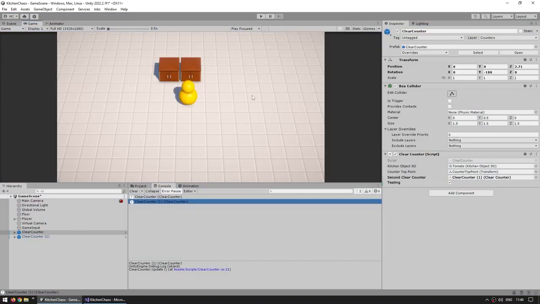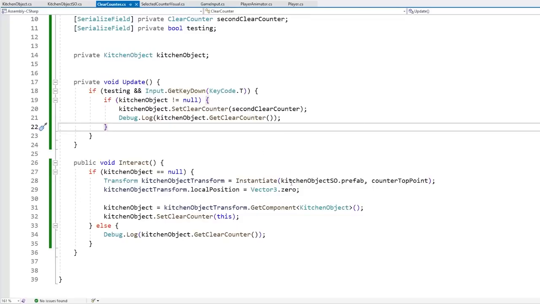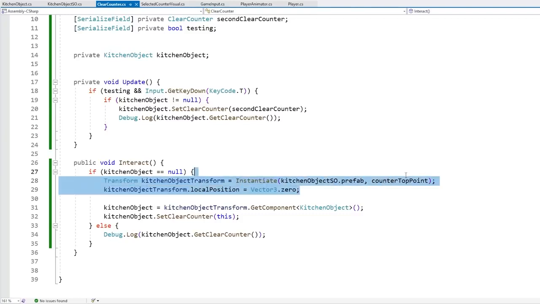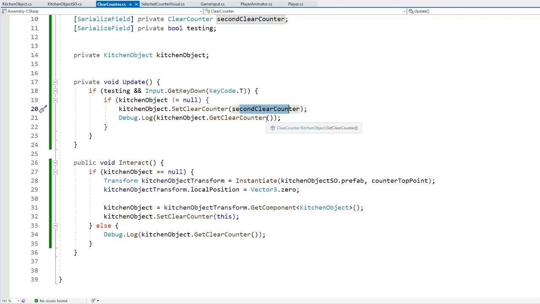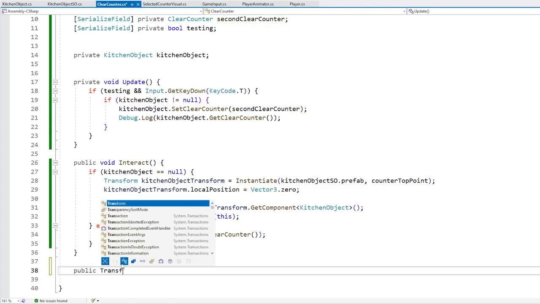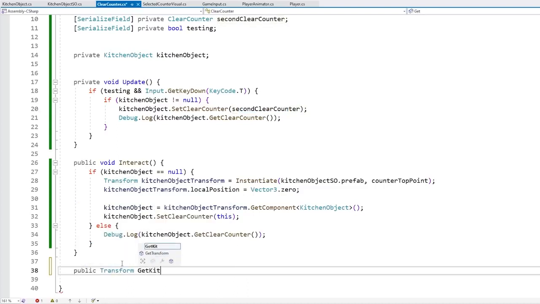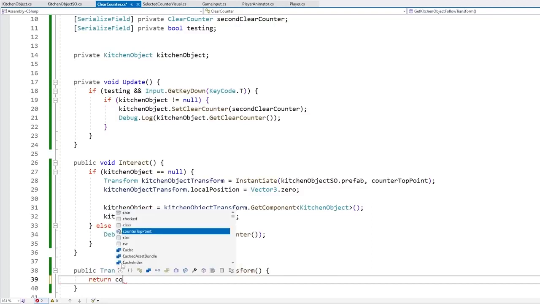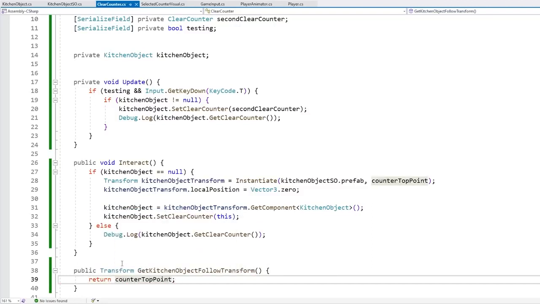First, for the visual, it's actually very simple. Here when spawning, we are spawning it inside the counter top point and then setting the local position to 0. So whenever we move to a different second parent, we can just ask that second parent to return the counter top point and move it there. So for that, let's make a function to return that. So public, we're going to return transform. So get the kitchen object follow transform. So this is going to be our counter top point. So let's return the counter top point.